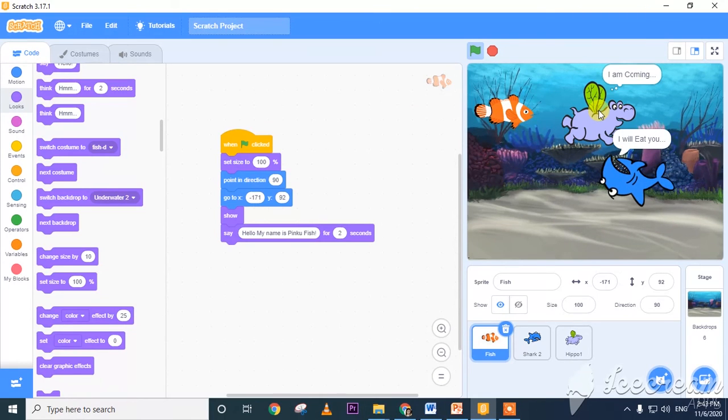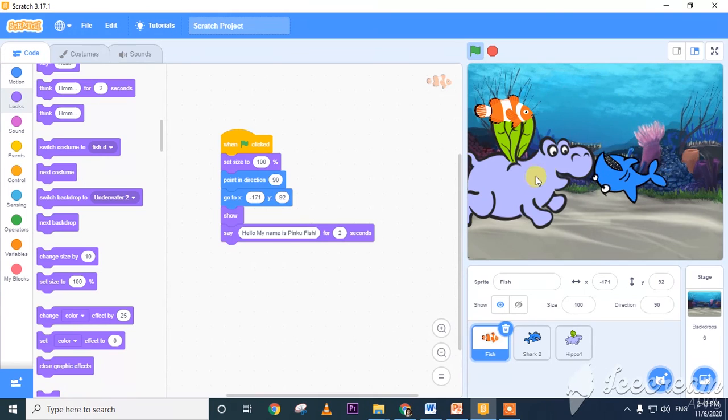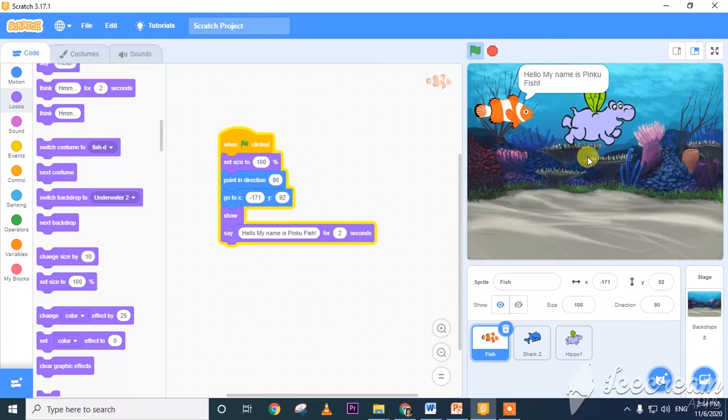Now see, I am coming. Now this one, the hippo. What is this? Run for my life, and it ran for its life. In this way we can create a small kind of animation. So this is a small kind of story creation using Scratch programming. Now when you click on stop, it will stop, or when you click on this one again it will play this code.